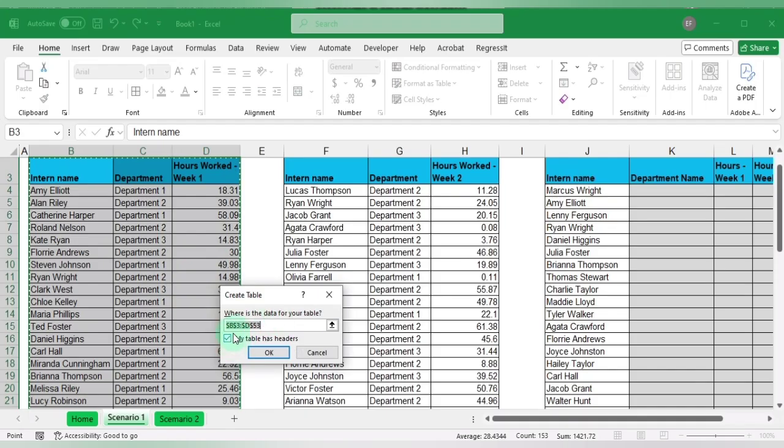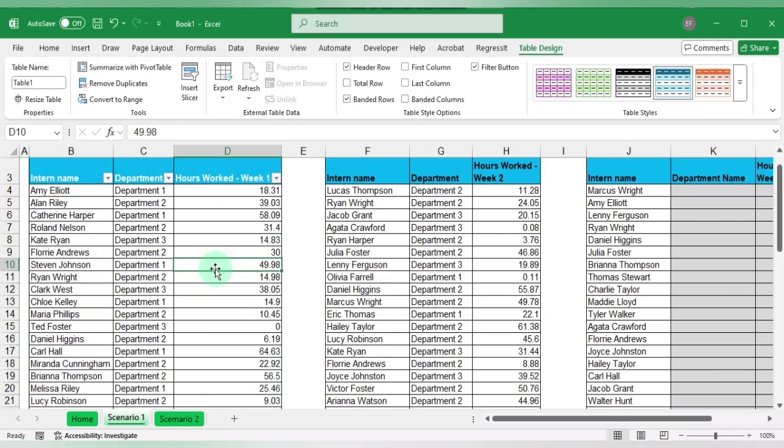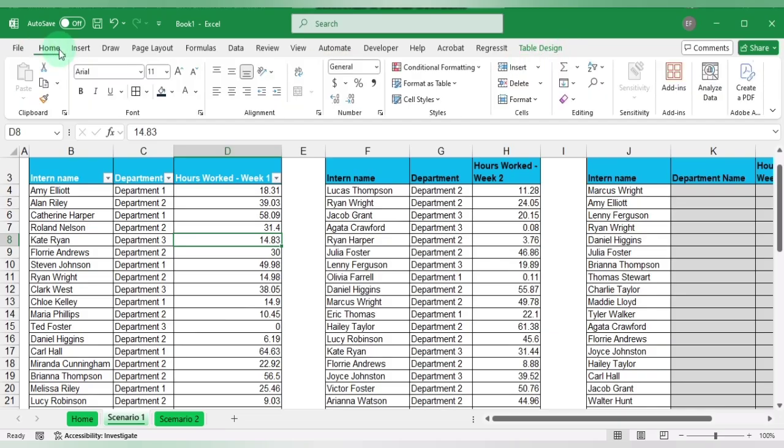This has ticked that my table has headers, and indeed my table has headers. So I'll just hit OK. Okay, so I've converted that into a table nicely. As you convert it into a table, you can see that a new tab will be created called Table Design. We don't need that for now.